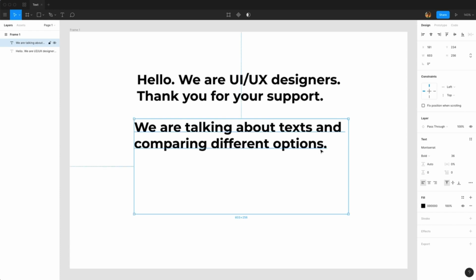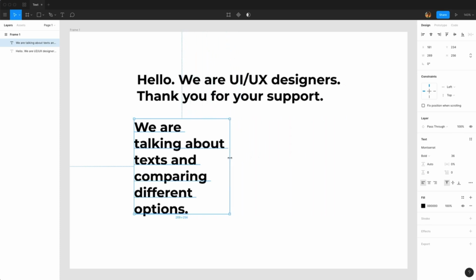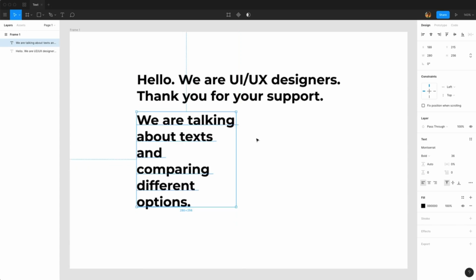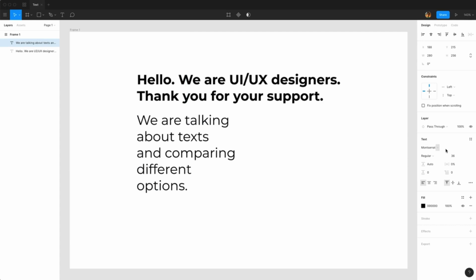And if you want to modify the dimension of this text box, you can easily hover on top of this blue bounding box and your cursor immediately changes to the scale icon. Okay, and I can modify it like this. Pretty good, isn't it? Let me change the weight to regular.